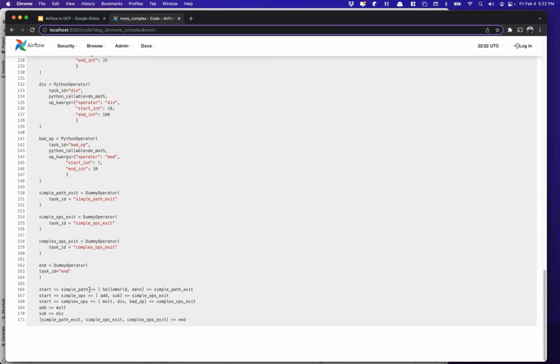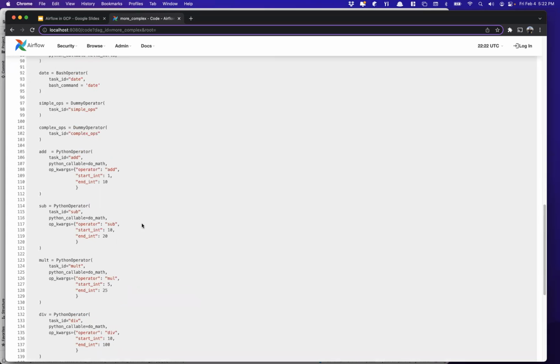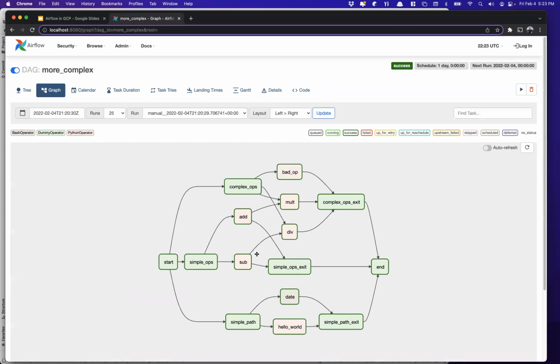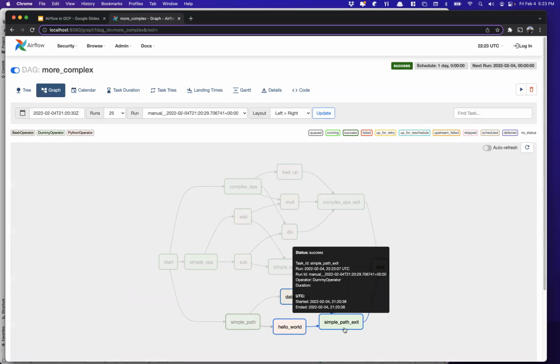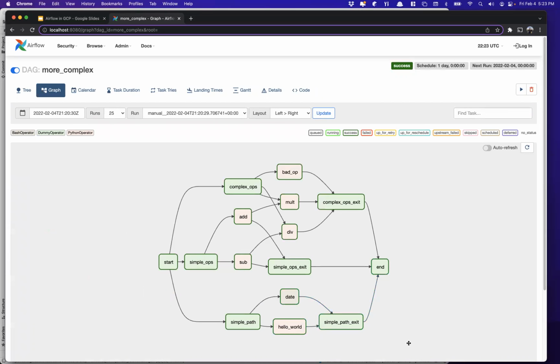And then note that here's our little more complex DAG dependencies. You can see here, I'm demonstrating that you can create a path of dependency for multiple objects at once. So simple path feeds into both hello world and date, and those both then flow out to simple path exit, and the same thing with the others. And if we go and look at our graph, we can see that represented. So here's our start into simple path, then to date and hello world, and then those both pass out to simple path exit. So great, that's all fine and good.